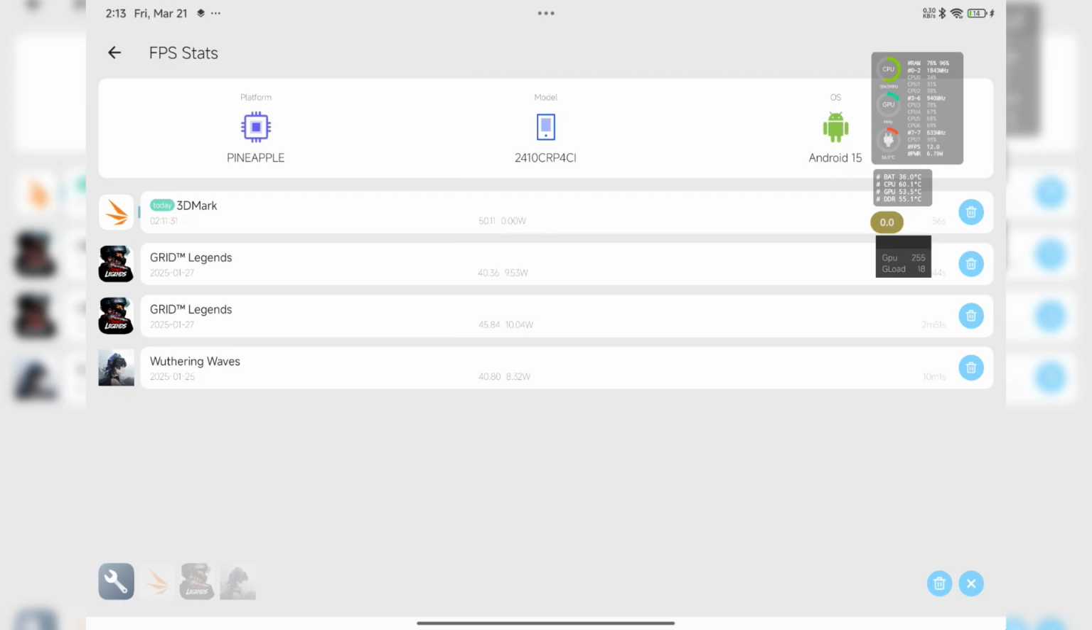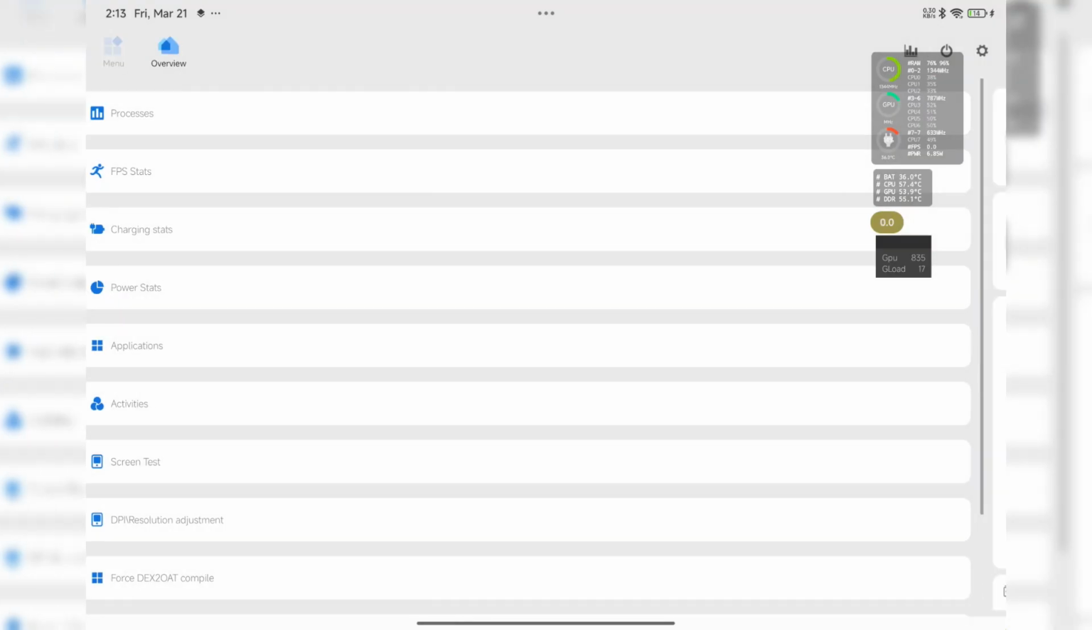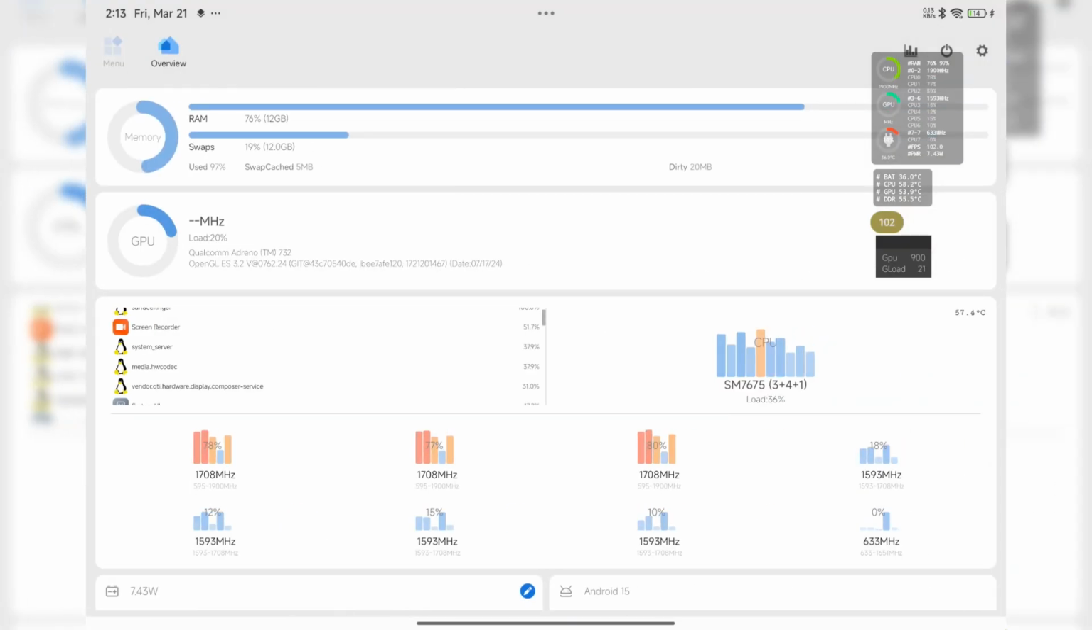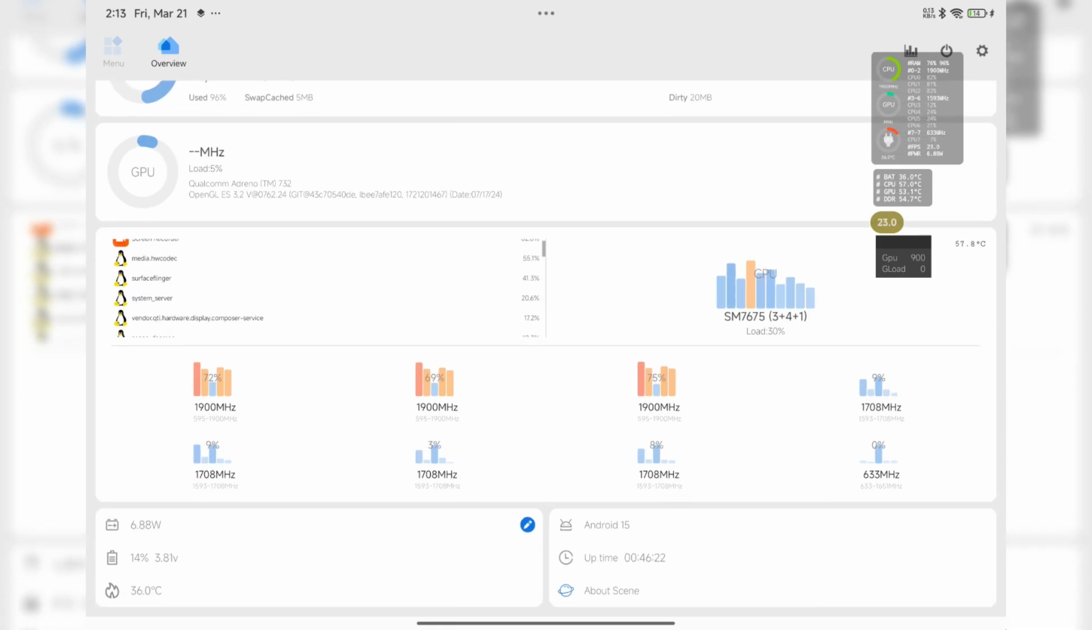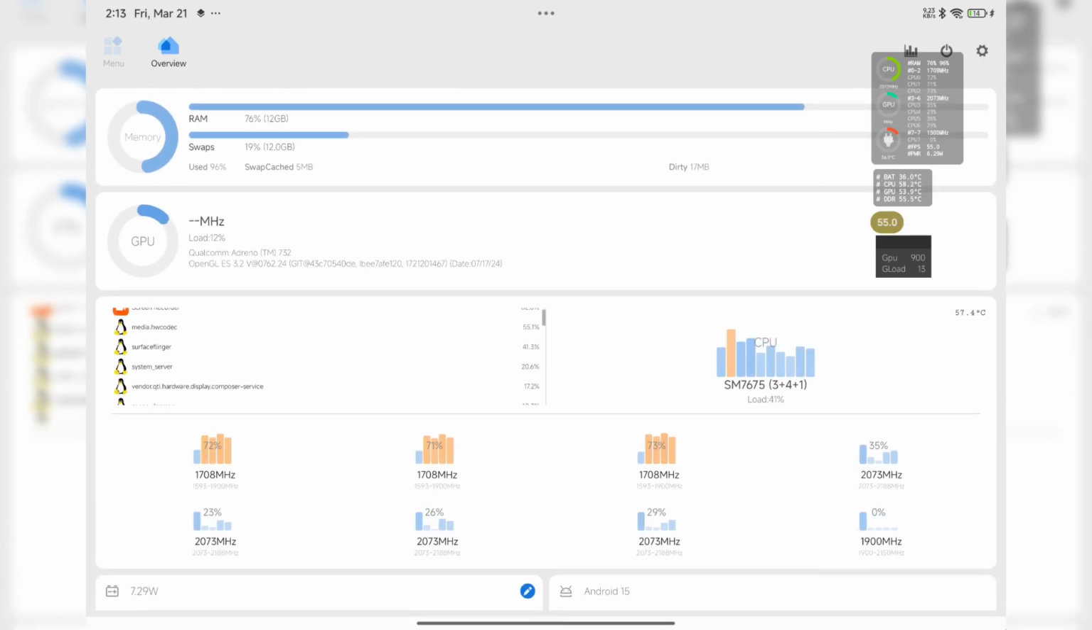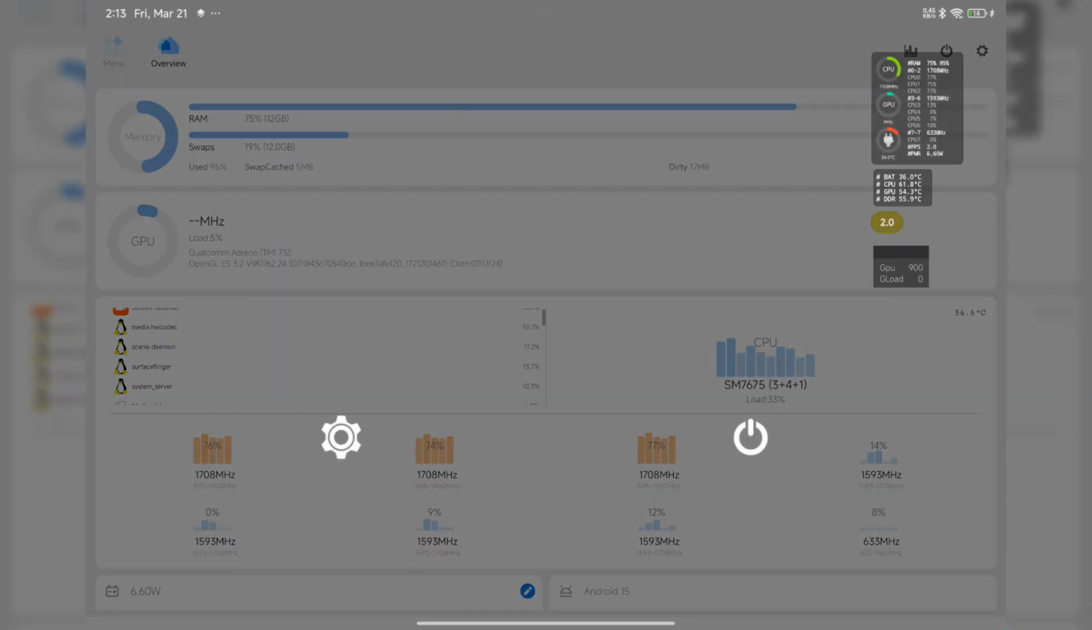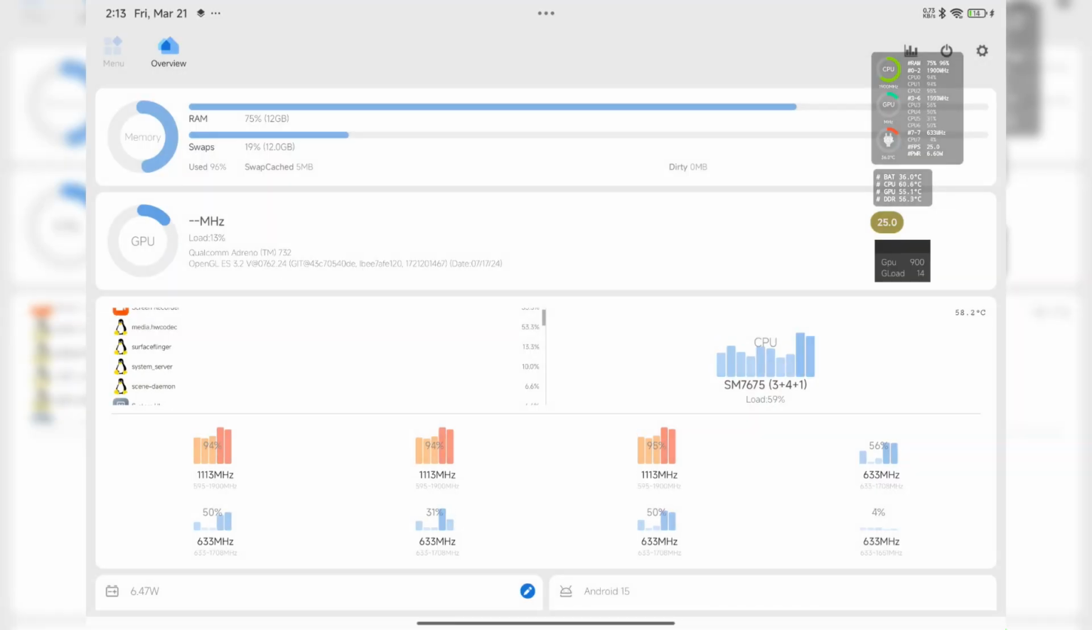So yeah guys, that's all I wanted to show in this video. This is how the Scene application works. Phenomenal application, free of cost, and it works really well. It cannot show the GPU clock speeds, so if you want to monitor the GPU clock speeds, I recommend you download the application I showed, CPU Float, which will show you the GPU clock speeds. So yeah, that's it for this video guys.